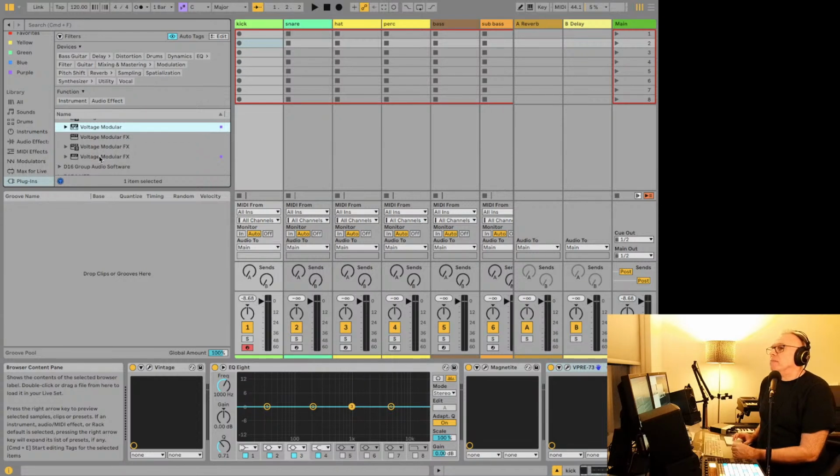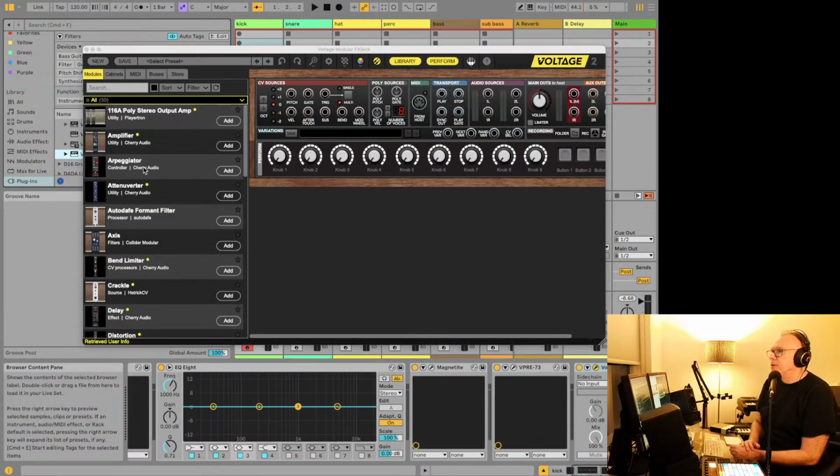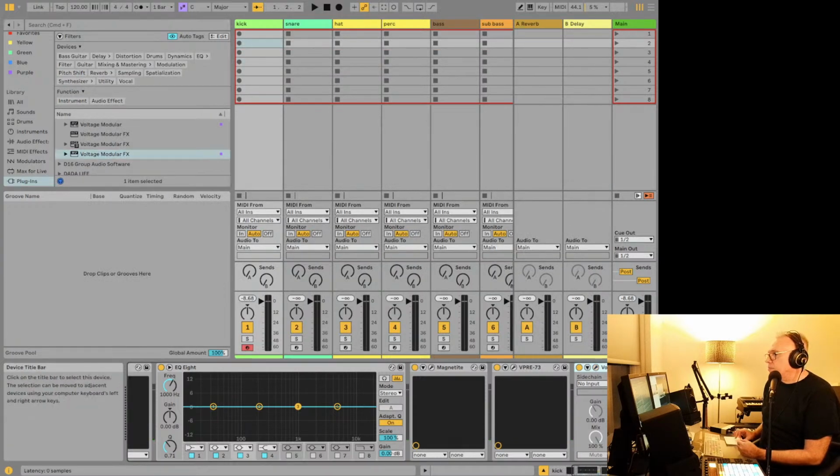Modular effect. Okay, that's just the effects from the voltage modular. Sort of interesting. I actually didn't know this was here. So I'm assuming you just have your regular sounds and then you can drop in the modular stuff in here. Could be useful, but I'd have to really fall in love with modular synthesis first.